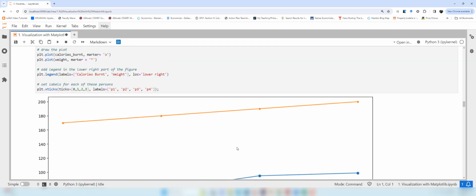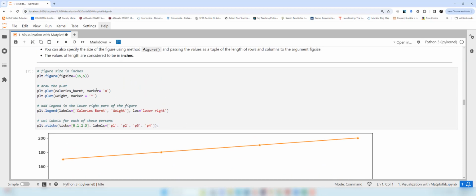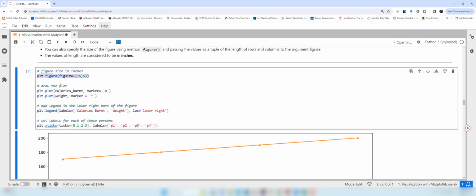So what I have done here, first of all, in order to increase the size of the figure, I use the figure function and pass the fixed size. Note that Matplotlib takes sizes in inches. So this is 15 by 5 inches. And this increases the figure size. The next thing that we have done, in order to mark these points, we use the marker attribute of the plot function. So here the marker is o and here the marker is an asterisk, which denotes a star.